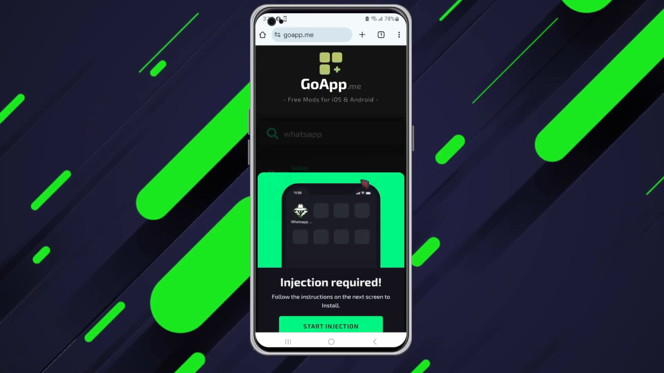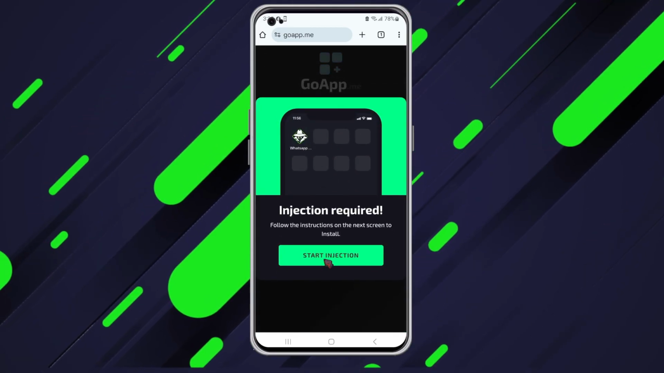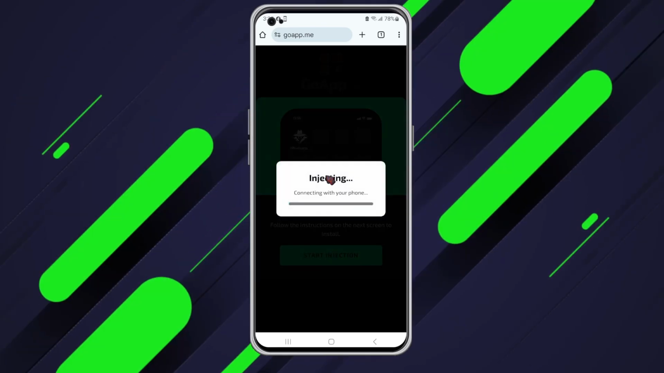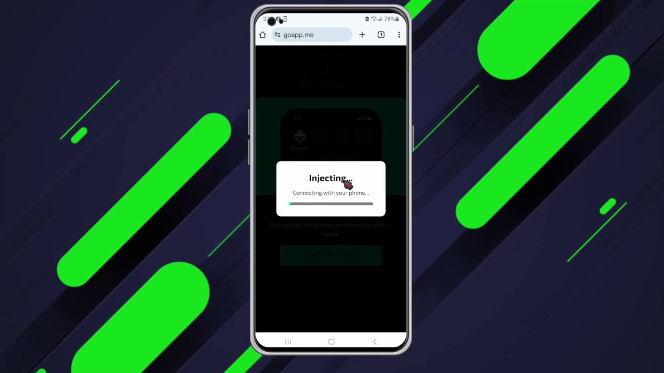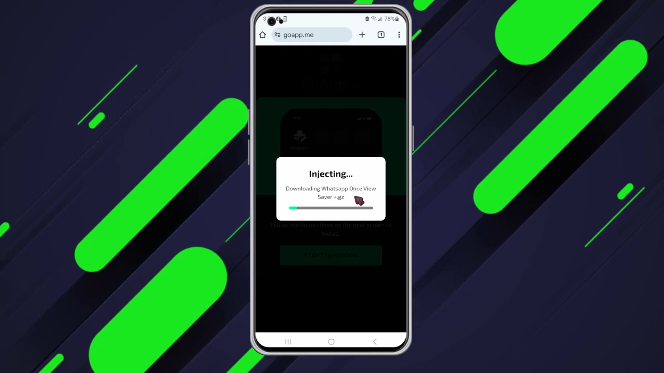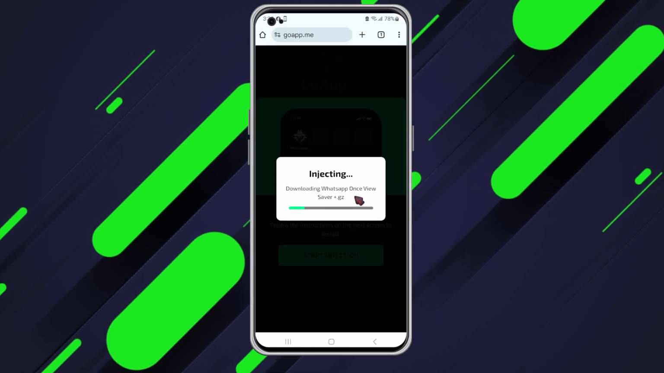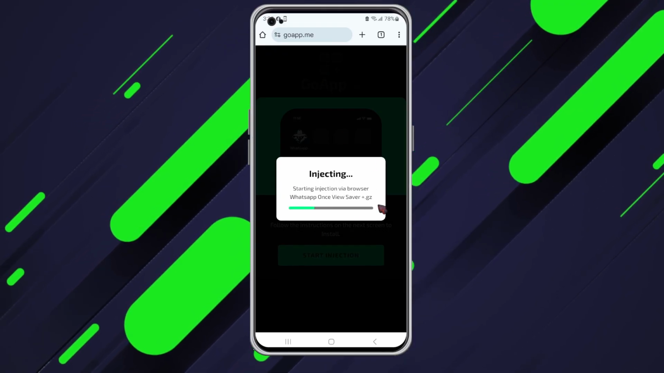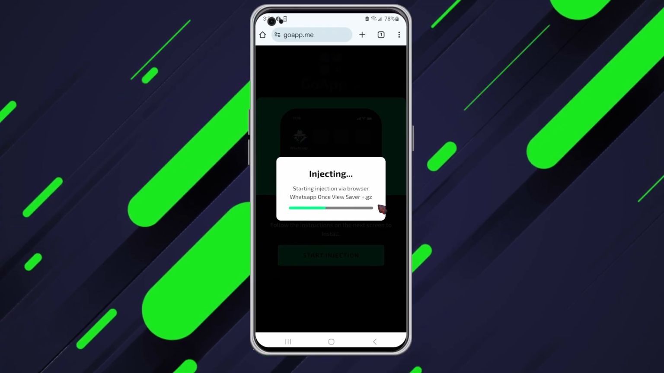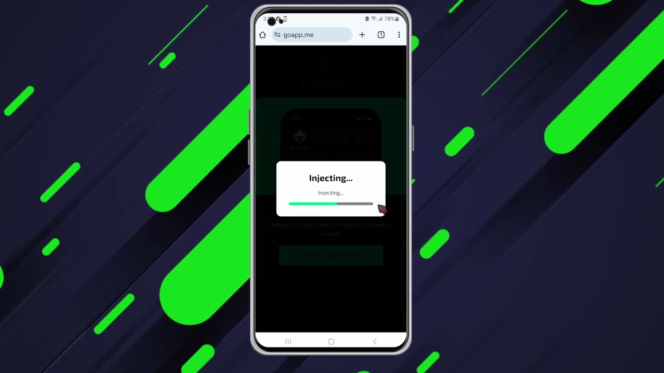Next, click the icon that appears, and this will start the injection process. What this does is insert the necessary files and modifications to recover the photos. This method works for both Android and iPhone, and you don't need to know anything about tech to follow along. Just click the button that says Start Injection, and the process will begin automatically.